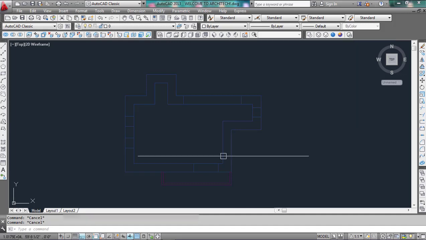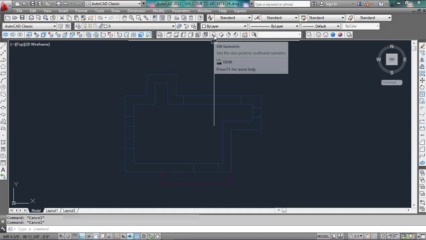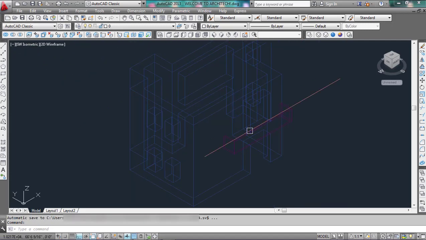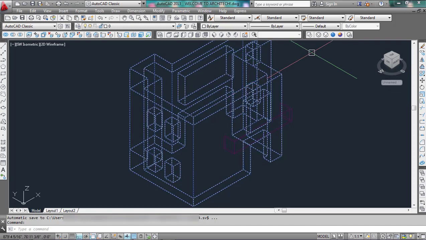Now here I have a top view of a building and I wish to observe the 3D perspective, so I will just click over here to have a 3D perspective of the building. Here you can see I just got a 3D perspective that is layered and hard to observe. So by the tab of visual styles, I can change how this 3D appears.